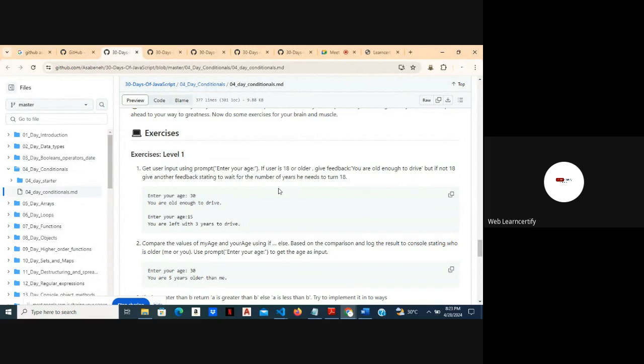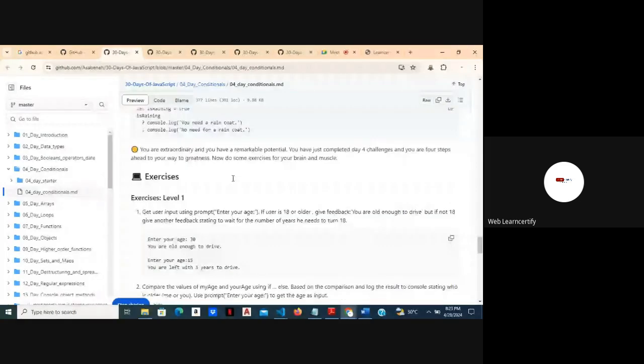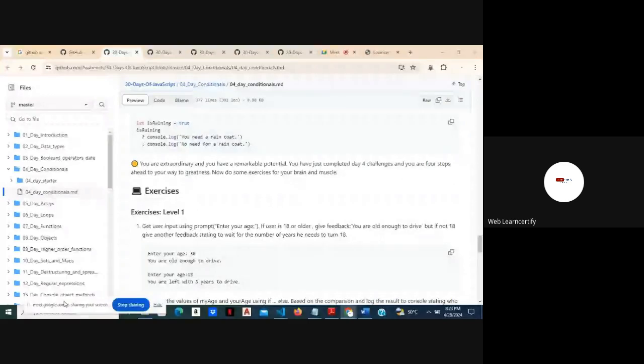So if the person is not 18 years old or older, then it means the person is less than 18 years. So we have to tell them that you are not old enough to drive. But if he's 18 or older, then let's tell the person that you are old enough to drive. Do you get the question? Is the question clear enough, or should I come again with the question?